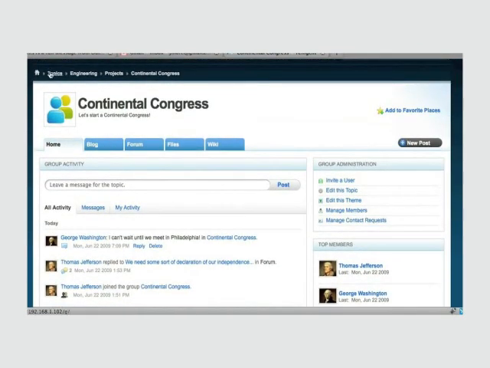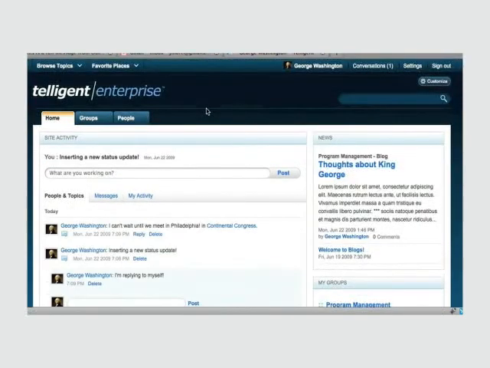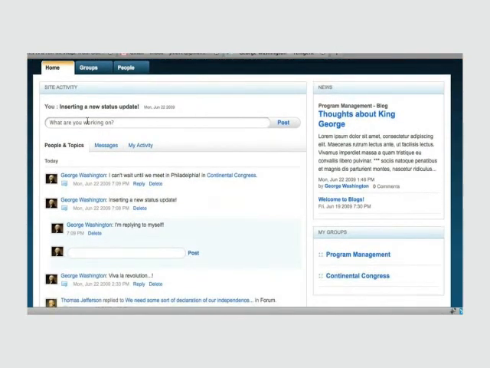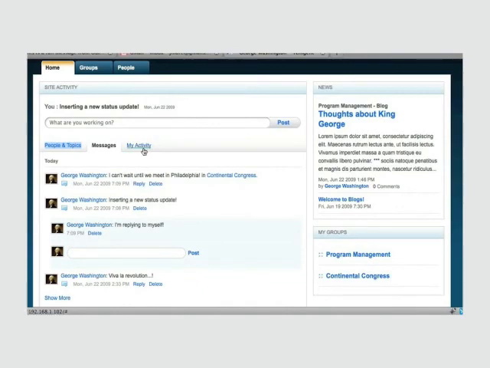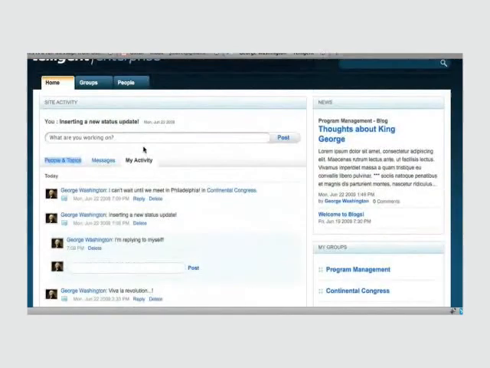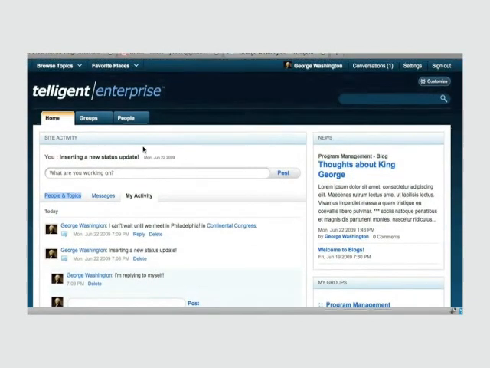And if we go back to the home page, you'll be able to see that these same filters exist on the home page as well. Messages and just activity that I've done, which is a great way of viewing history. So I'm going to go ahead and scroll back up here.